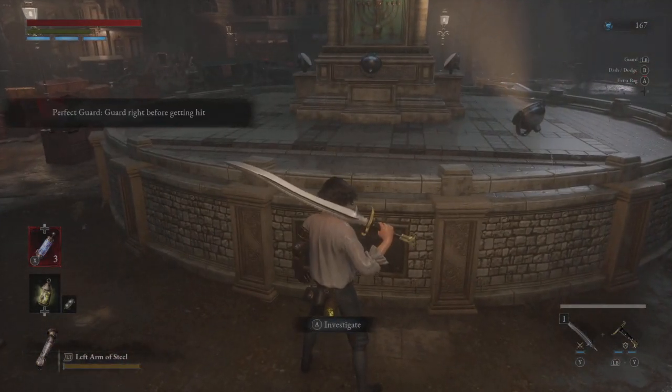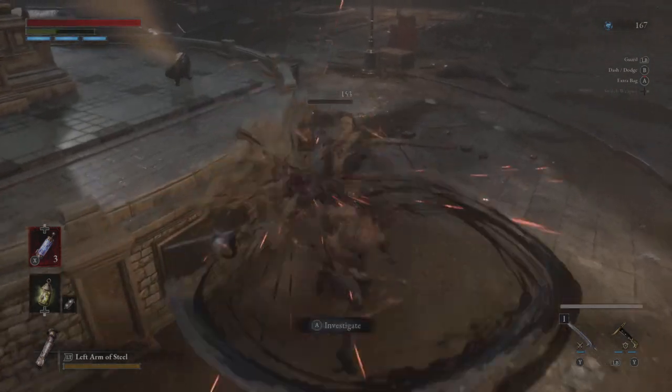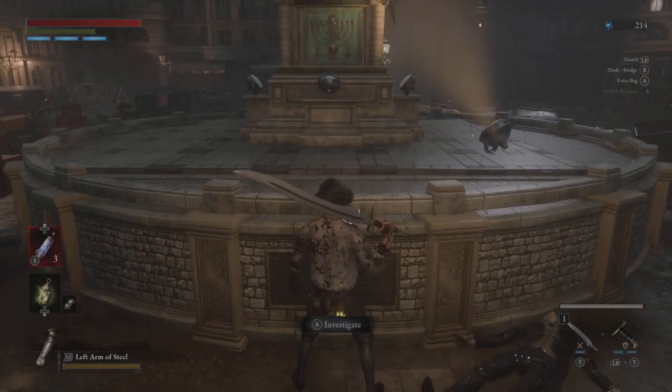Perfect guard. Guard right before getting hit. Investigate. Oh shit. I was reading that, dude.